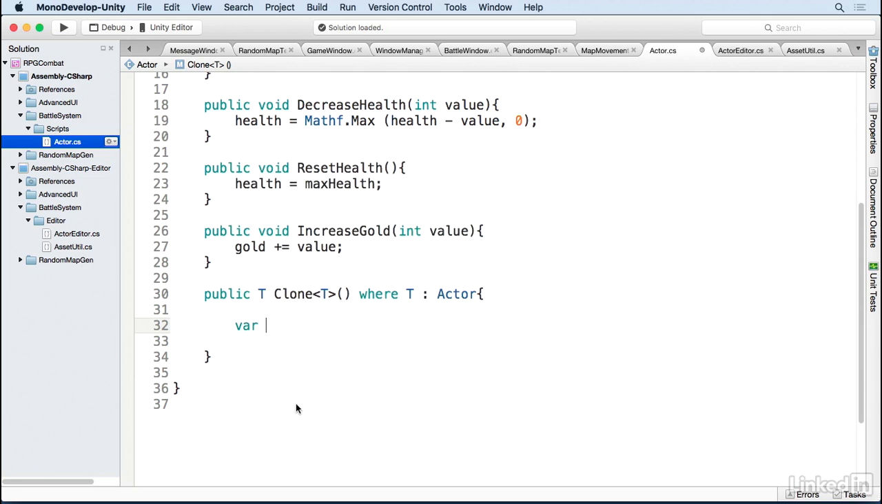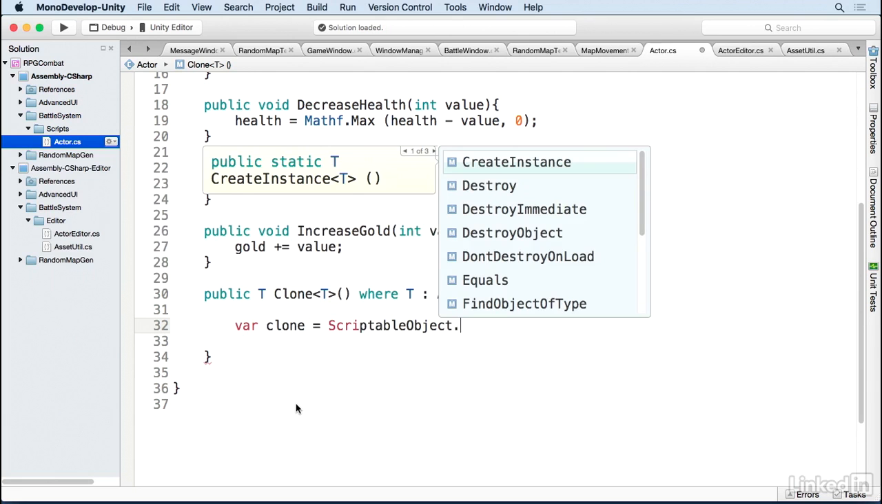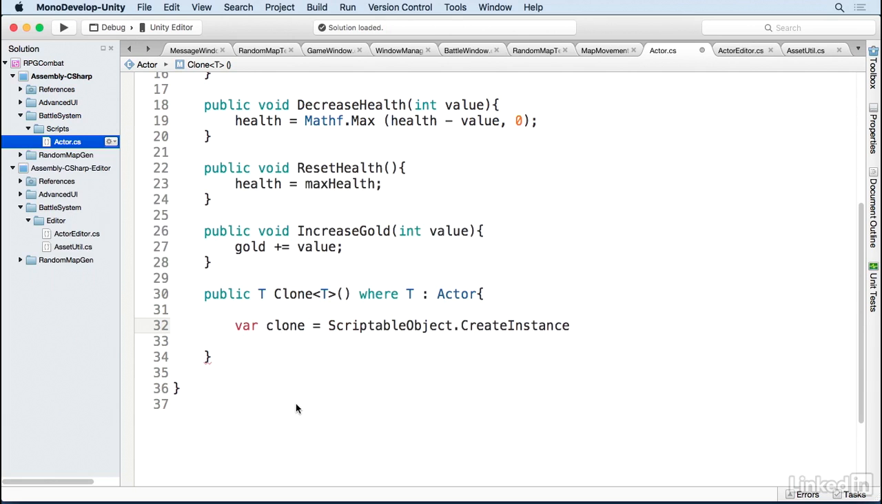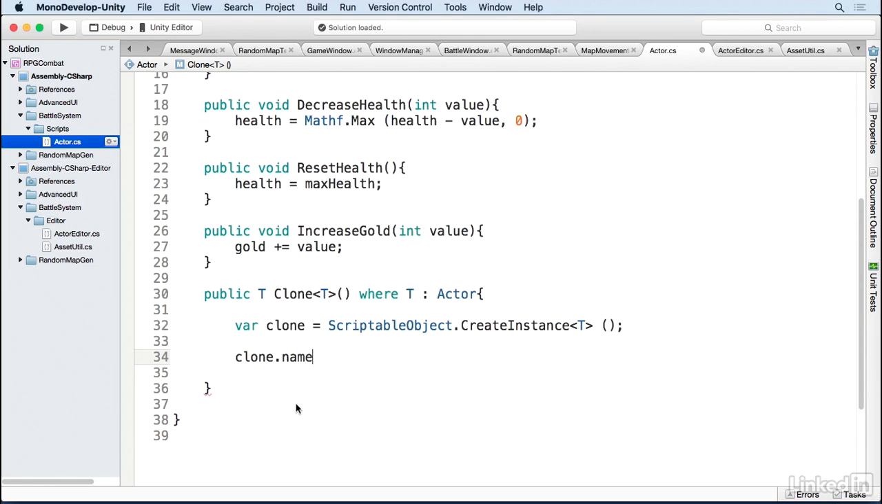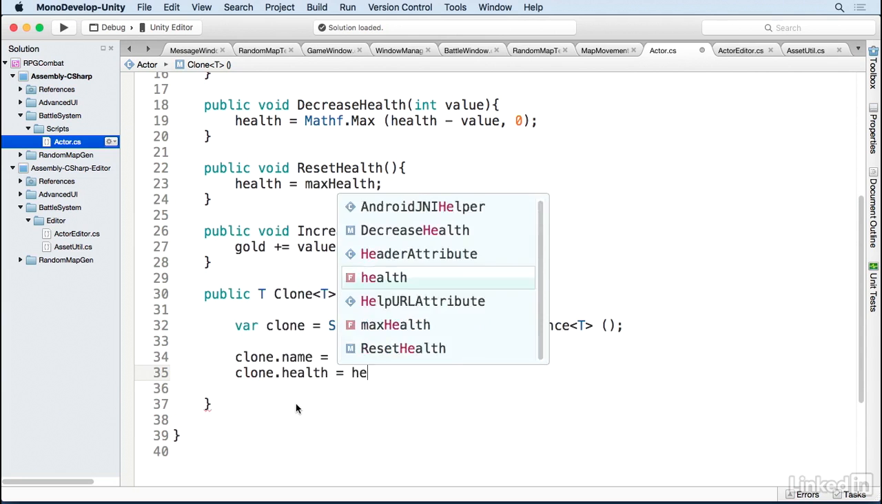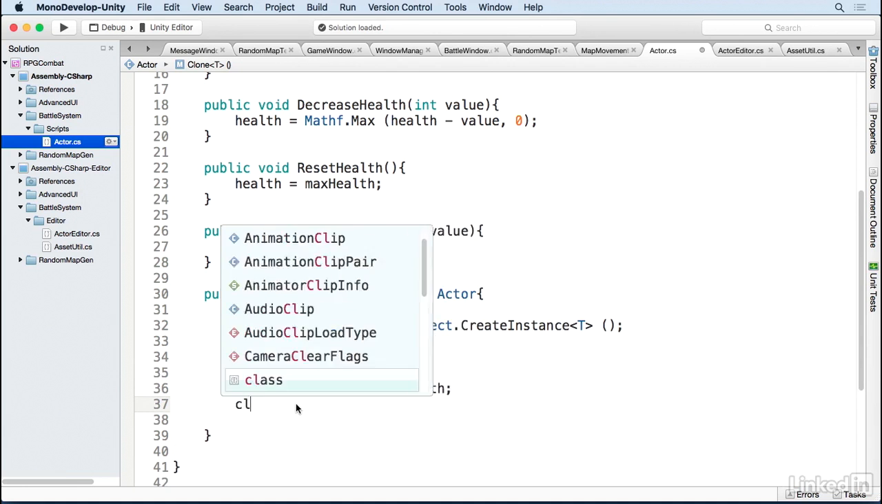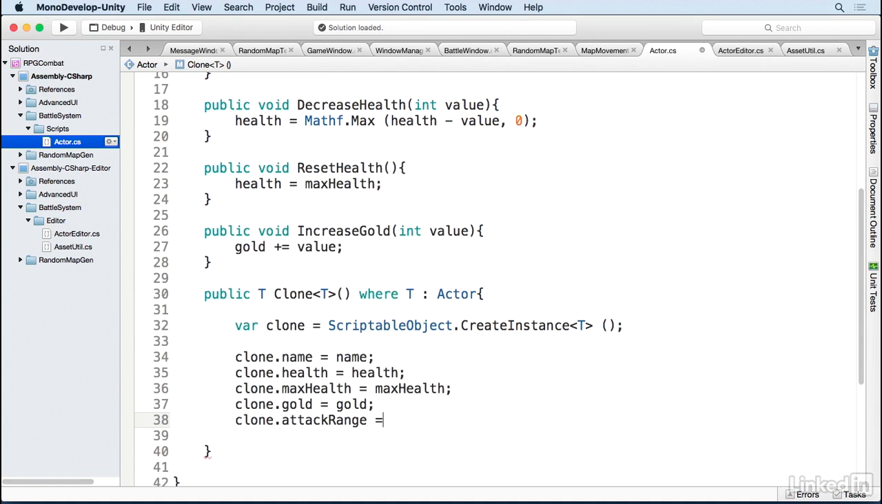Now to get started, we're going to create a new variable called clone, and we're going to set it equal to the ScriptableObject class's CreateInstance static method, and here we'll pass in T for the generic. Next, we're going to want to transfer all of the fields from the current instance to the new clone. In order to do that, let's go ahead and start by typing out clone.name and setting it equal to the name field. We're going to do this for all of the fields of our class. And when we're done, let's return an instance of our clone.